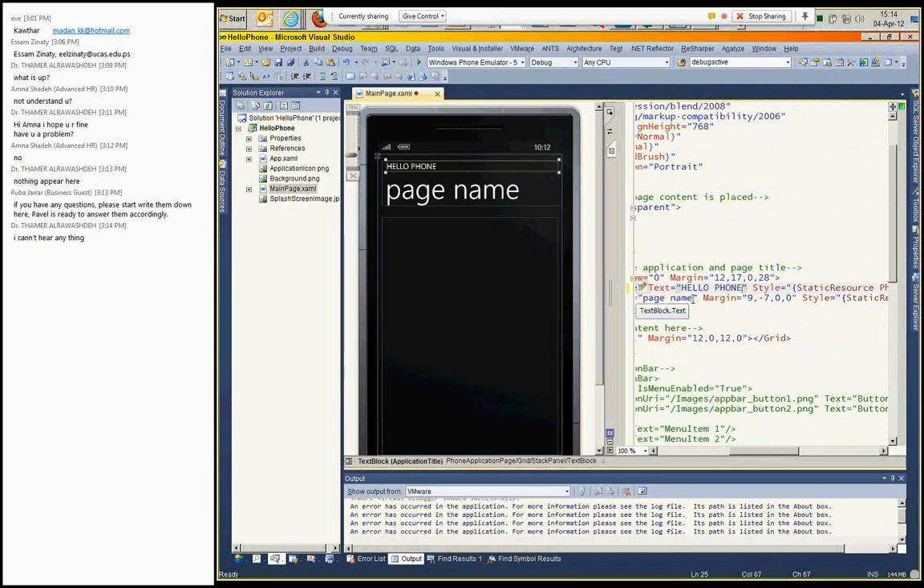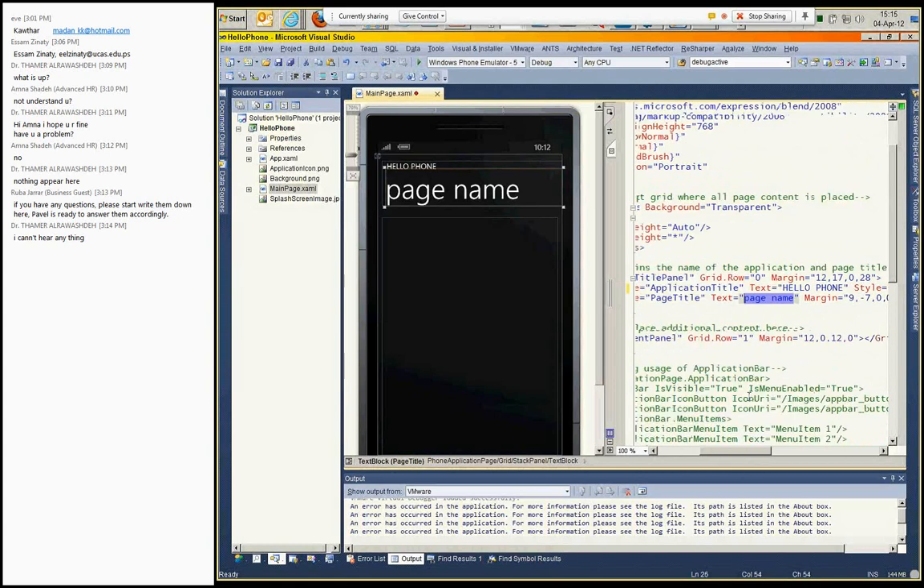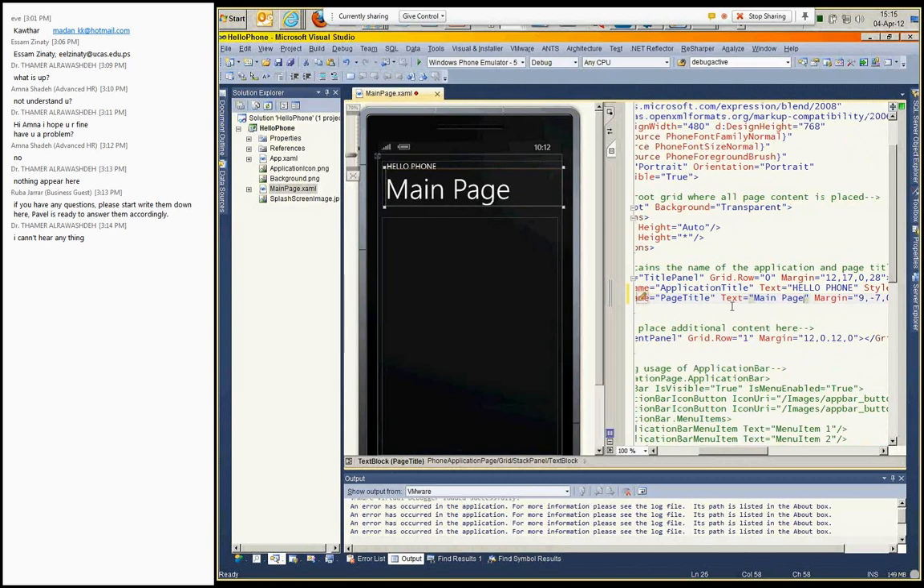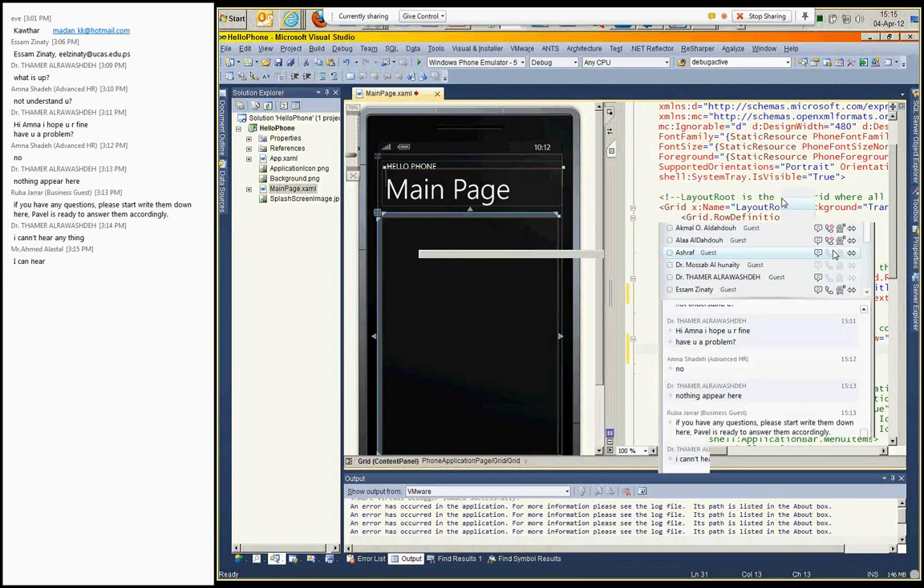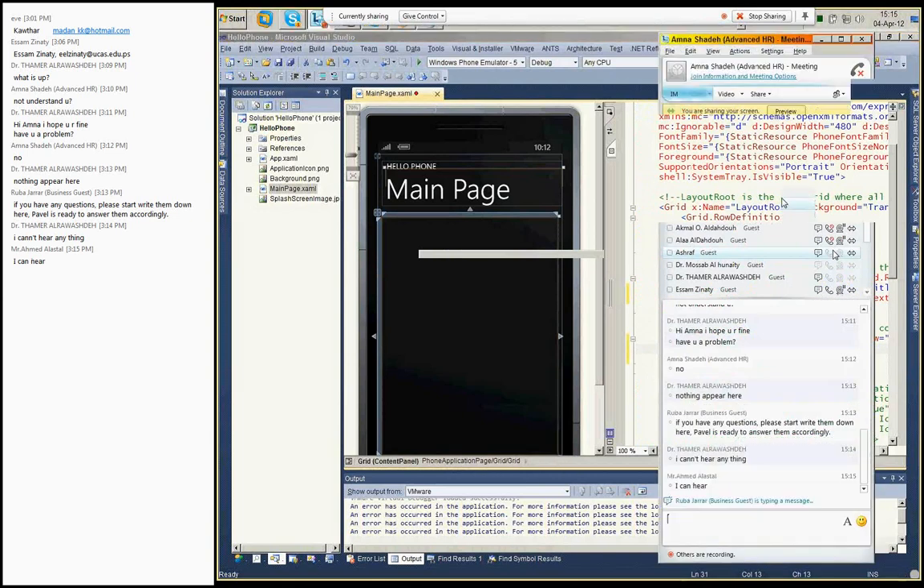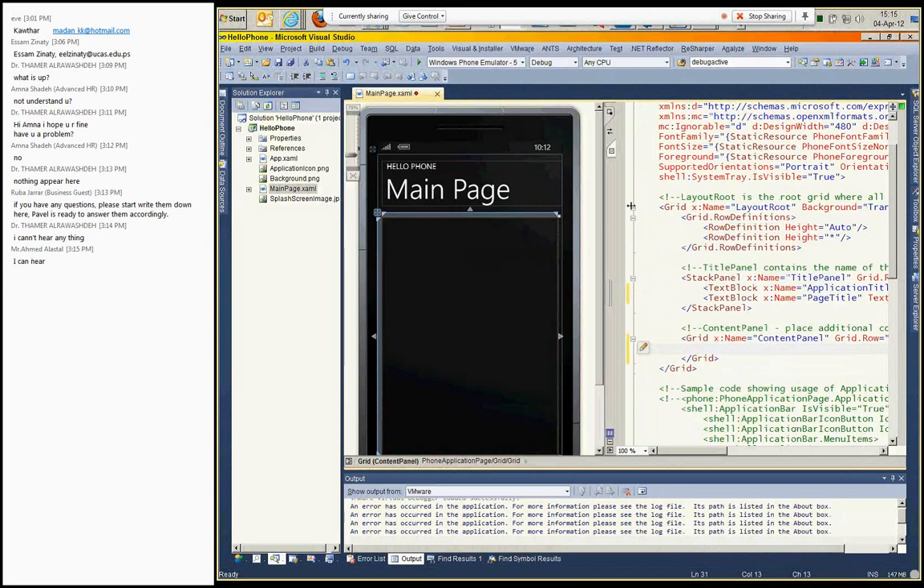Here again, in this text block, I can change the text to something else, such as the name "page" or something, and I can see the change right away in the designer. So it's pretty easy to do some stuff. For example, the main content area is here, and this content area can host anything else besides that title that I've just written.